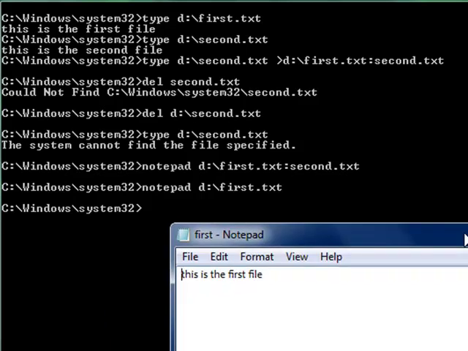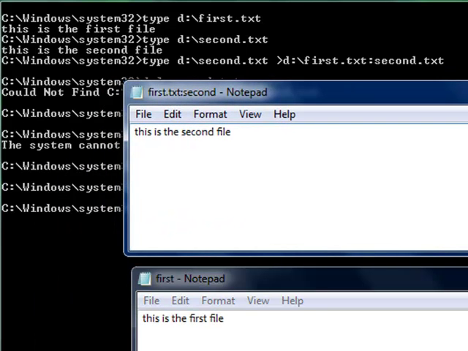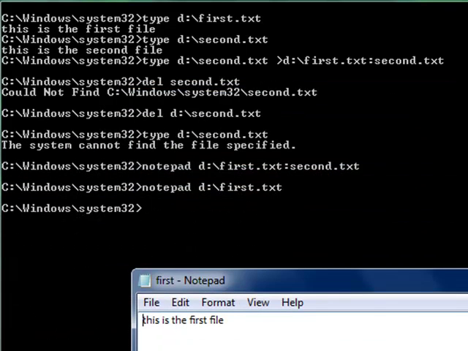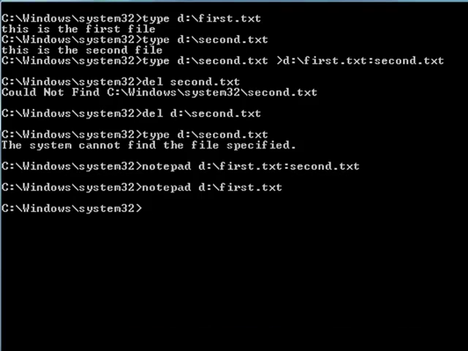Now let's see. So this is how you generally hide the existence of a particular malicious file using alternate data streams. However, having said that, it's not very difficult to detect the presence of alternate data streams.